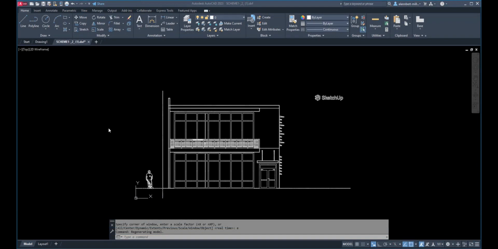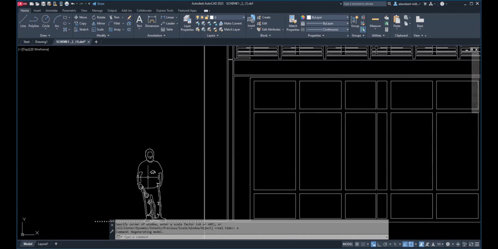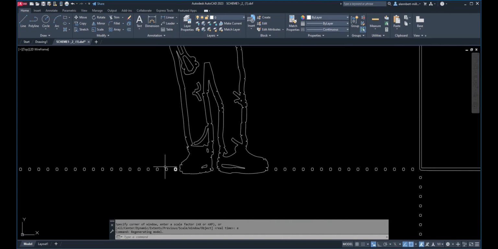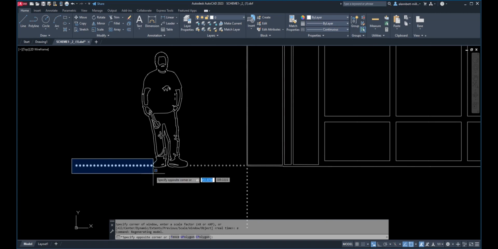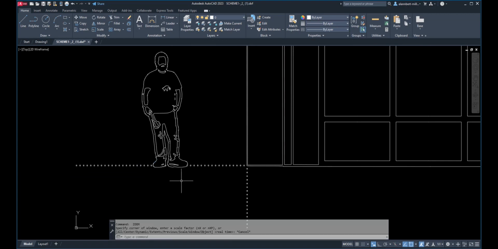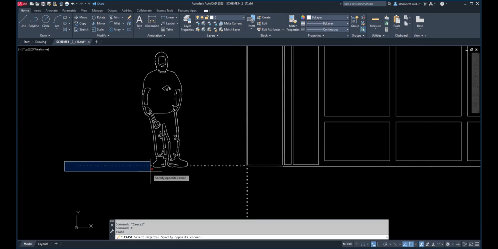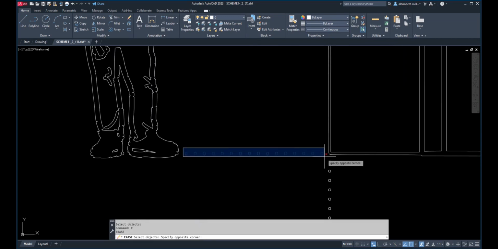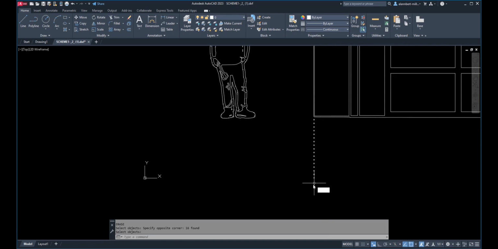Before we continue, let's do a little cleanup. I want to leave this guy here, but I do not want to see all these little dots. So I may want to just erase that. Erase these dots, and erase these dots, as well as this one.